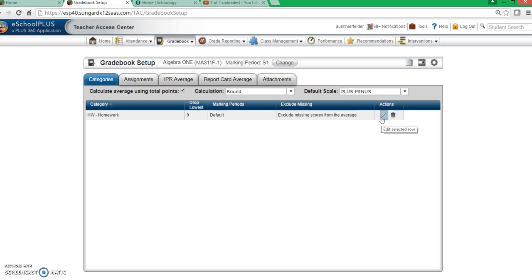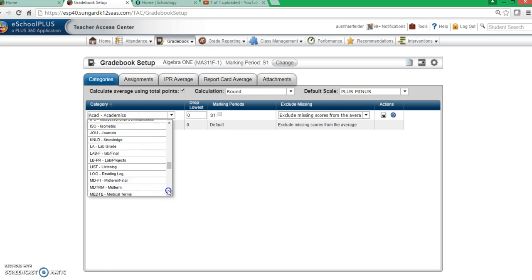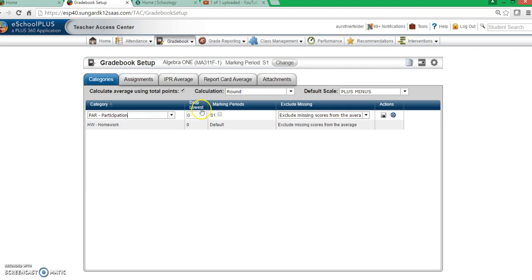Now I want more categories than just my homework category. So I'm going to go to the top here where there's this little flag and plus sign and select that. That's going to give me a new row to select another category to choose from. I'm going to choose participation. Again, I'm going to decide if I'm going to drop any. I don't need to worry about my marking periods, and I'm going to follow the same setup, and I'm going to exclude my missing scores from the average. So I can go ahead and just hit save.